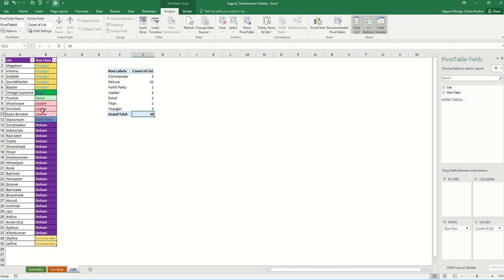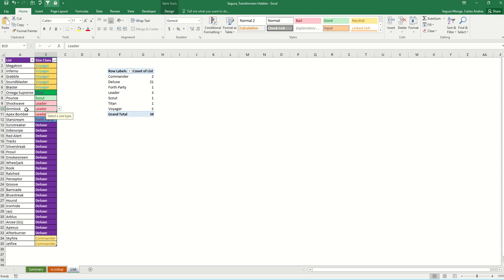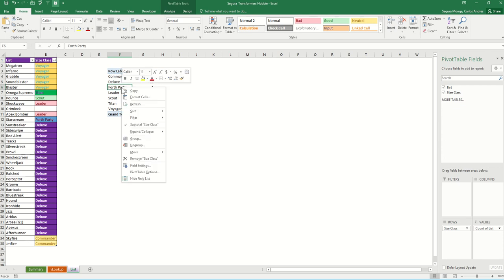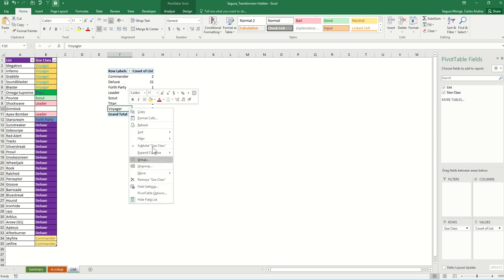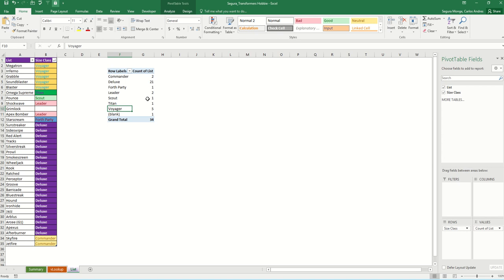So if, for instance, there were no information here, say I delete that, to reflect it in the pivot table, just click on refresh. That's what a leader class. It says that I have 3. If I click on refresh, it's now showing 2, and it's showing an extra line. It's showing blank because there's nothing in there, and it doesn't recognize what type it is. So it automatically assigns a blank type.